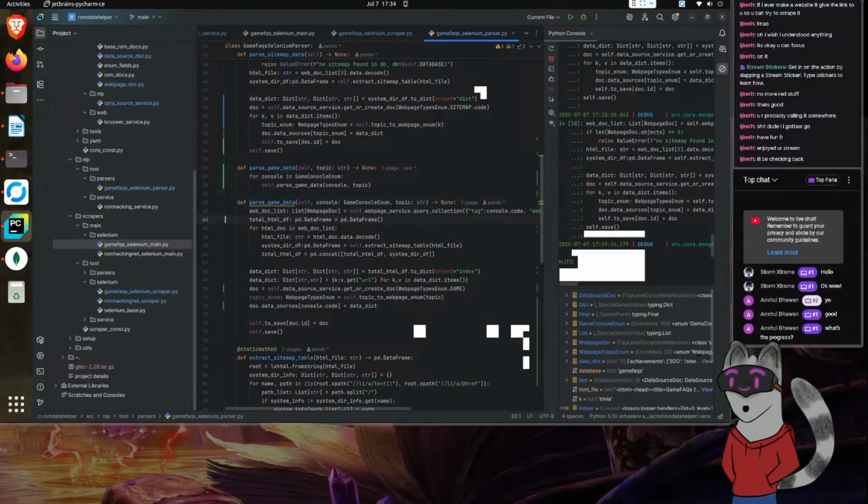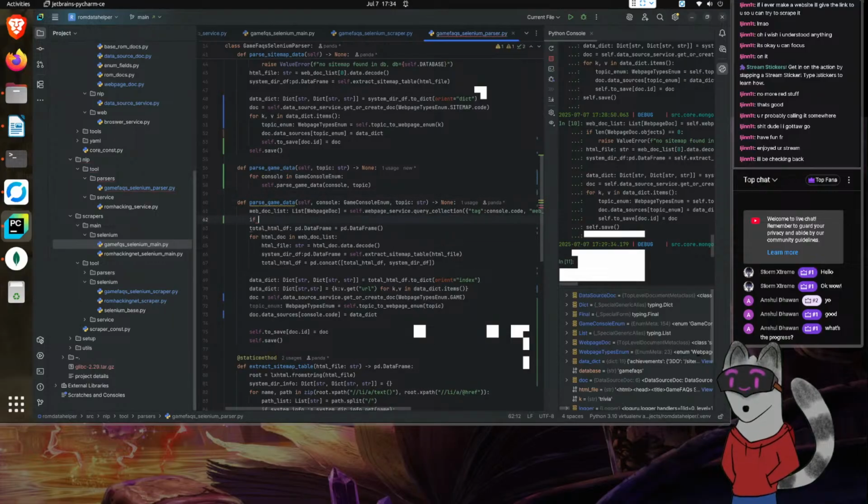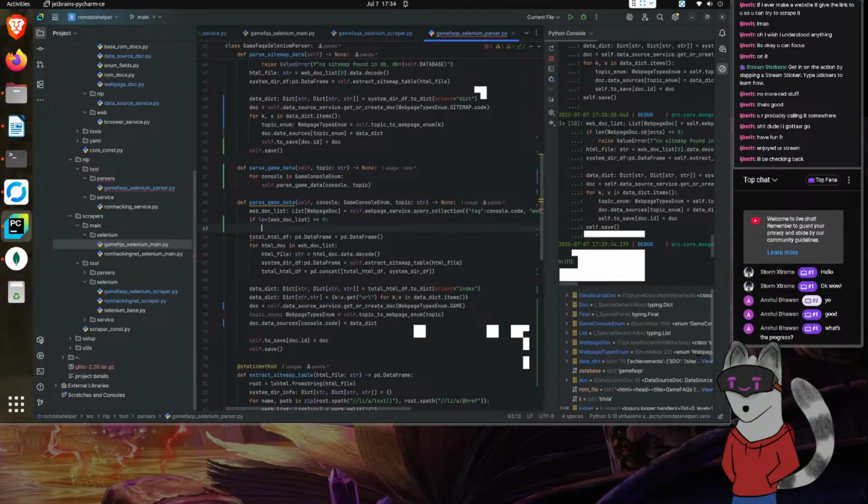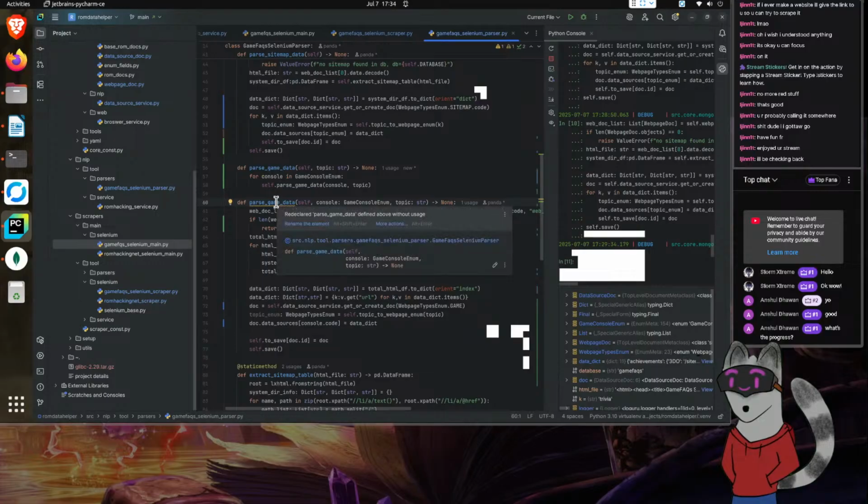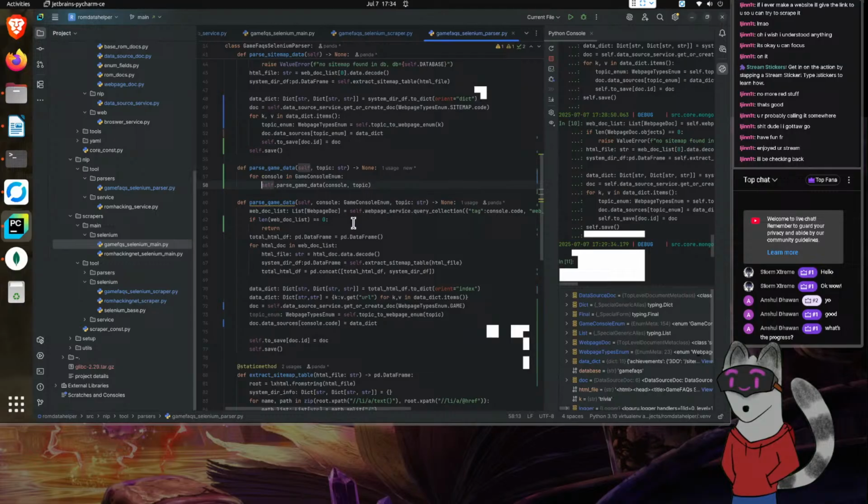and then from here, if web doc list, if the length of this is none, oh, let's see. We'll set that as equal to 0. Then we'll simply return nothing. We just won't do anything. And, okay, why is this complaining? Parse game data defined above without usage. Oh, I see.